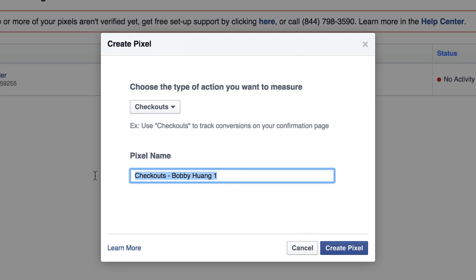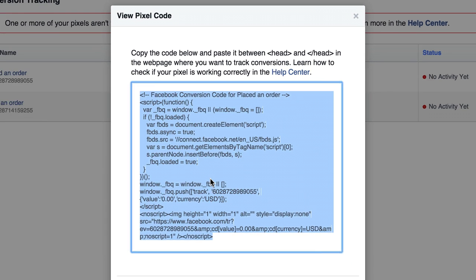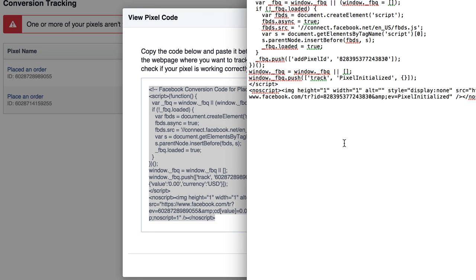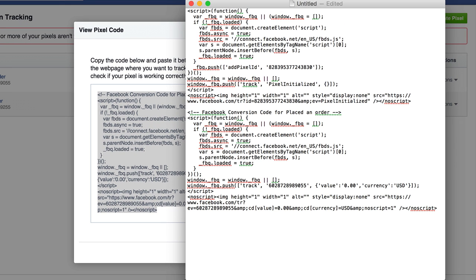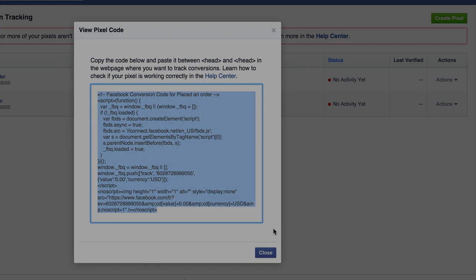So for checkouts, I'm going to call this placed an order. You name it whatever you want, but name it something you understand. So you place an order, and then you just copy and paste this and either send it to your developer or put it in the document you have here saving all this stuff. These are two different codes, so I'm going to separate them out. It's good to have this as a handy reference because we're going to use this in the next step.